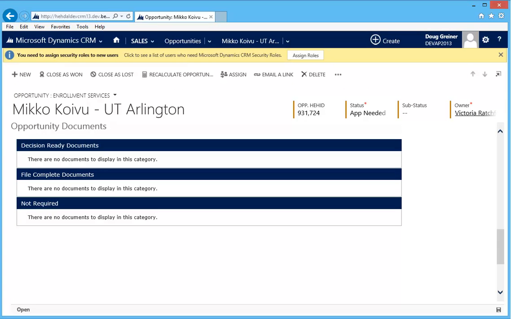Underneath Contact Preferences is an area for Opportunity Documents. This section will list off the decision-ready documents, the file complete documents, as well as the documents that are not required. This field will be automatically updated as things are completed for this opportunity.